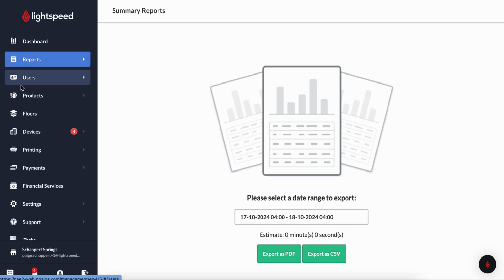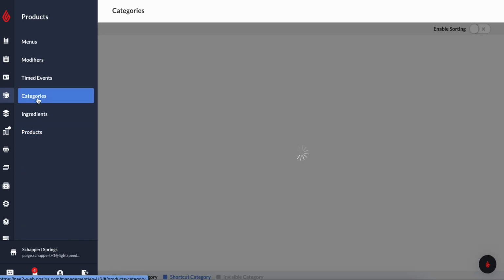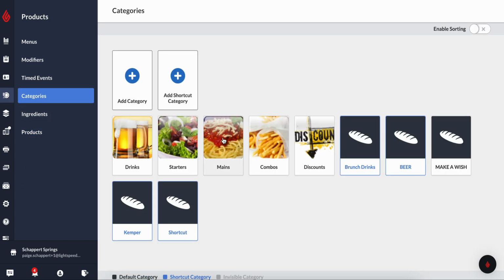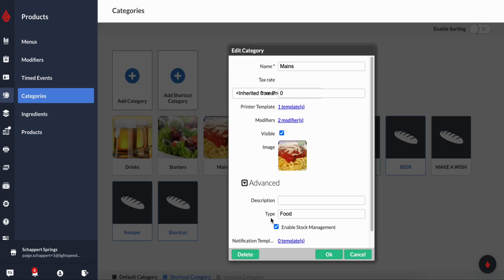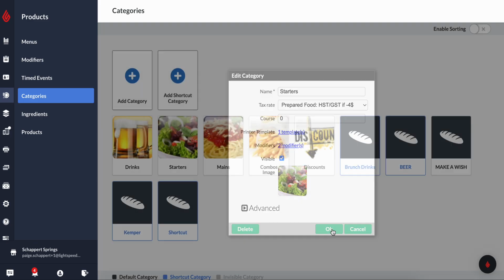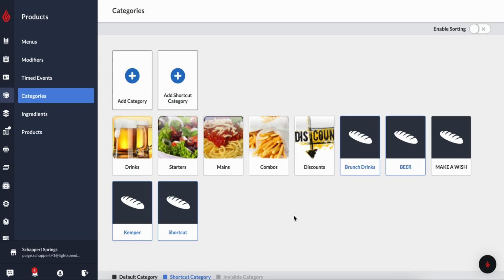We can do this by going into our products. We can go into categories, and by clicking into a category, clicking advanced, you've got the type option here. So by adding food to this main category here, adding it to my starters, making sure it's exactly the same characters there, this will allow that type section to populate onto the reports, and you can gather different categories together into one report.